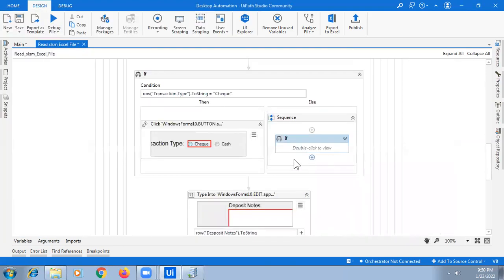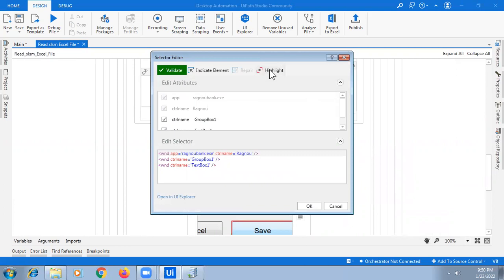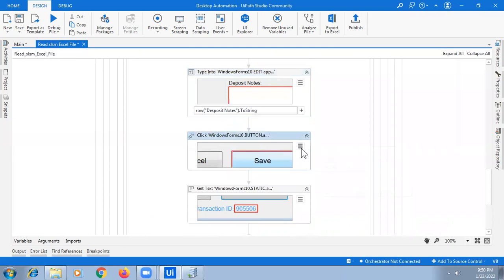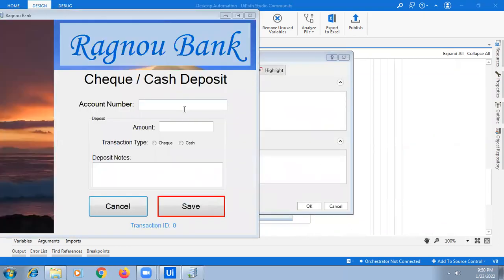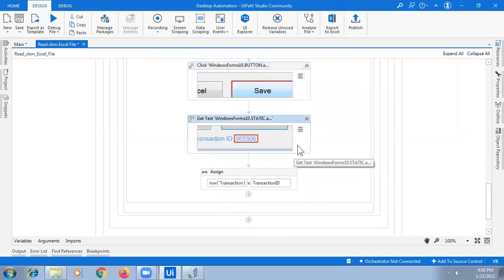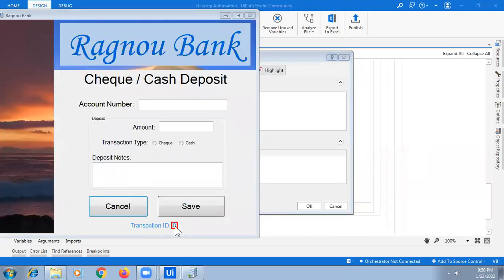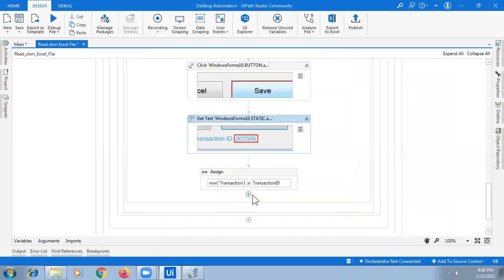And here it is a deposit note, so it will enter a deposit note, and after that it will click on the save button. See, it's highlighted over here, and after that a transaction ID is generated. So transaction ID is generated over here, and it will get that transaction ID in a variable named transaction ID.